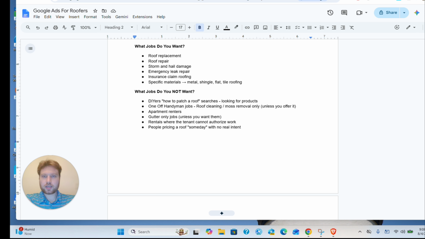If you're running Google Ads as a roofer, what do you actually want? You want roof replacement, roof repair, storm and hail damage, emergency leak repair, insurance claim roofing, industrial roofing, commercial roofing, and then also specifics such as metal, shingle, flat, tile, you name it.